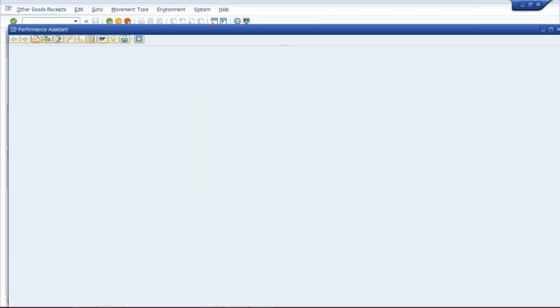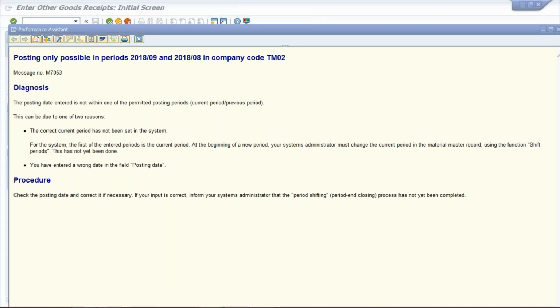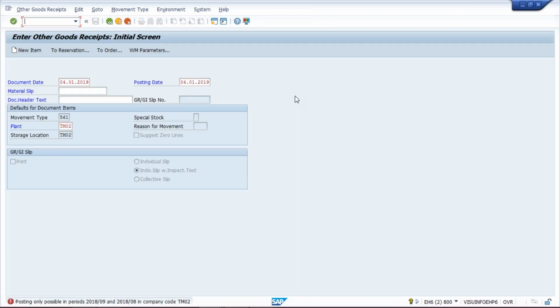So now what is happening, guys? I'll just explain the main reason for this issue. Generally, this is an error related to the posting period. Let me open one more screen and show you the current posting period which is open in materials management.